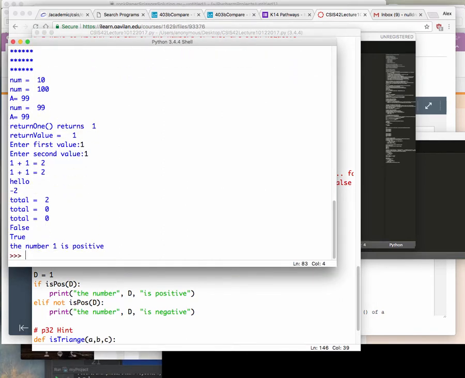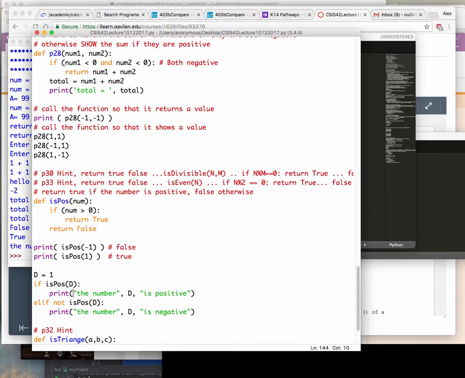All right, so the number 1 is positive. What happens is I execute the function call. I go in there, so d is equal to 1. Is 1 bigger than 0? Yes, it is. Return true. And then I come back and I bring back the value true right here. Okay, so if it is true, which it is, then show something.